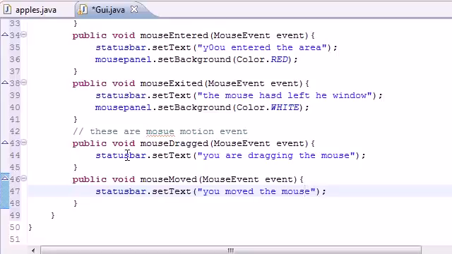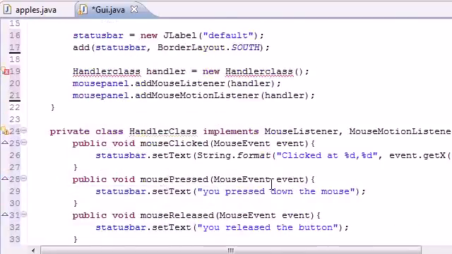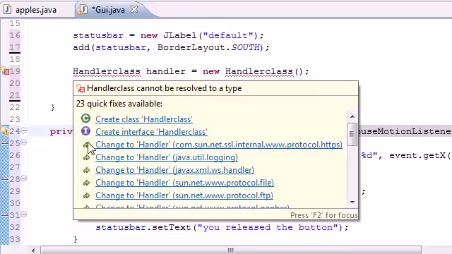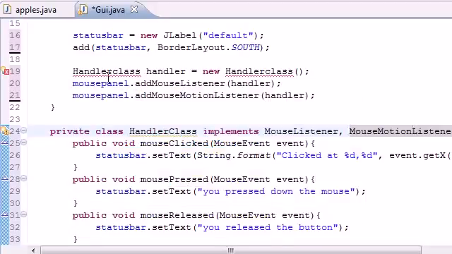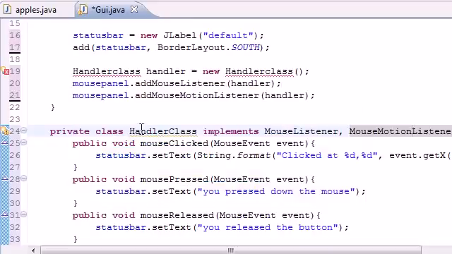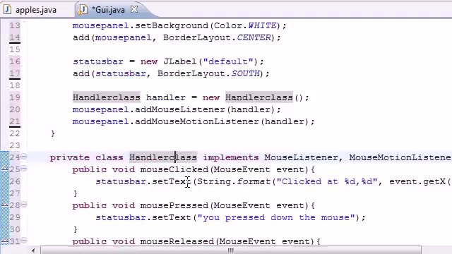So now we've got all of the methods that we needed to implement since we implemented from MouseListener and MouseMotionListener. So now we can go ahead and run this program, and evidently one of these things is spelled wrong. It should be handle or class? Oh, there we go. Make sure your capitalization does matter. It's case sensitive in Java, as you just saw.